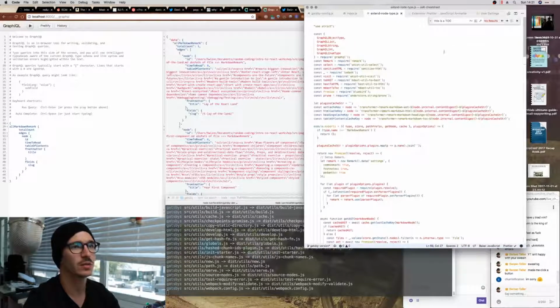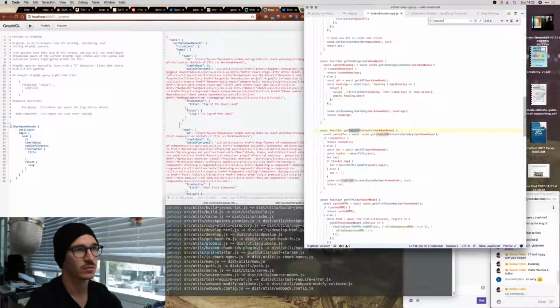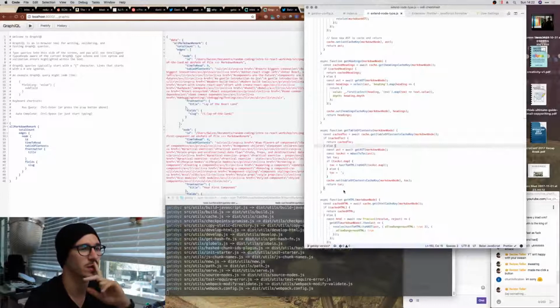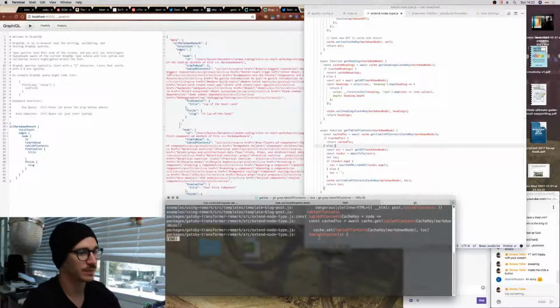Where did it go? What? Why did it just rewrite my file? That's not good. Okay, apparently I don't know where the actual source code is for this. That is confusing, because it all just got reset.